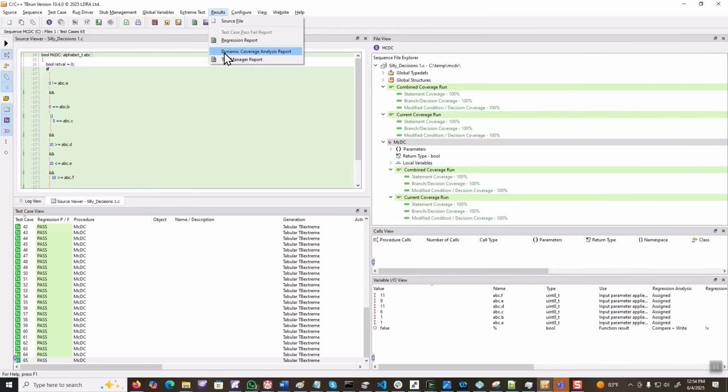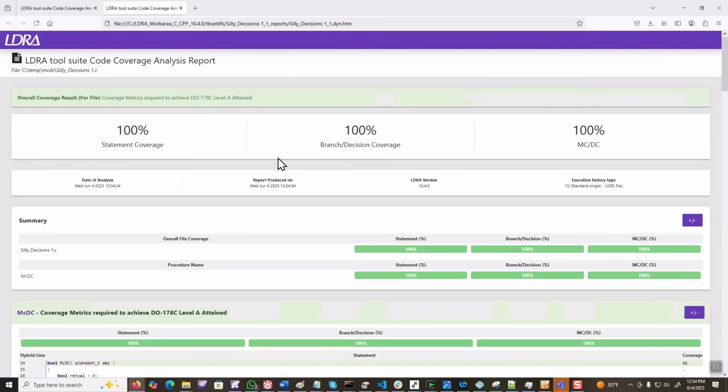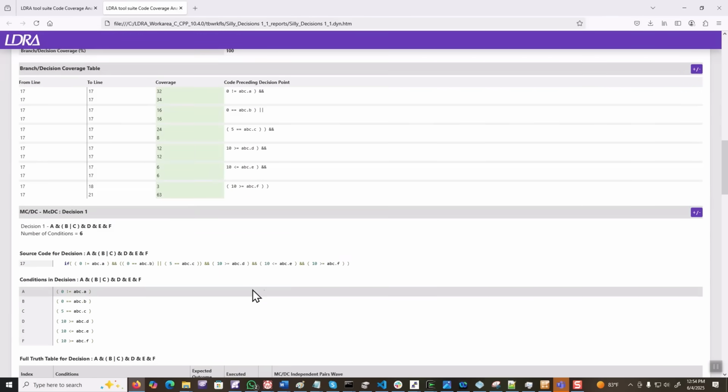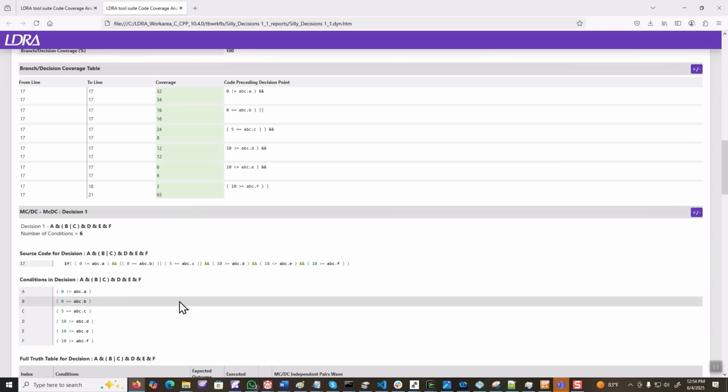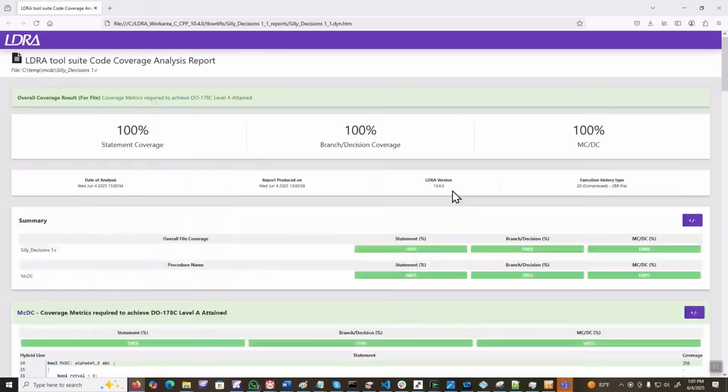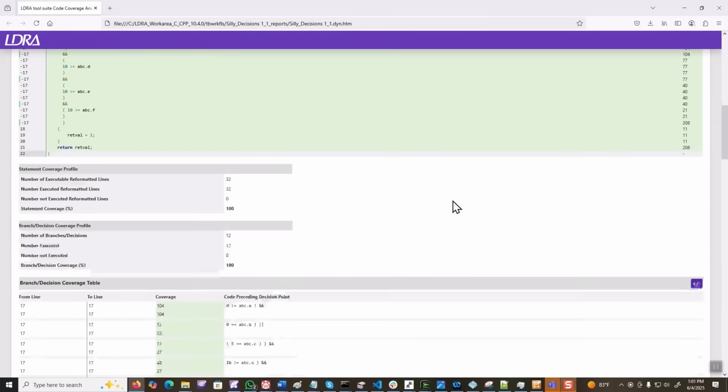I can then look at my results view, my dynamic coverage report, and I can see that what's happened here is that LDRA has looked at all of the possibilities and combinations and created test cases for each of these. But that being said, I can do better.